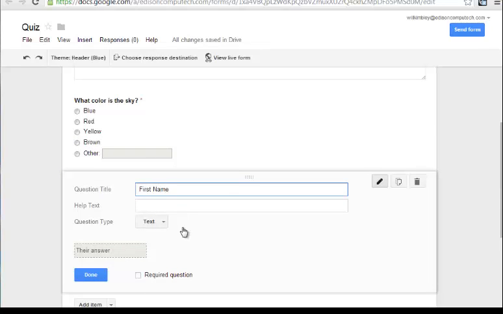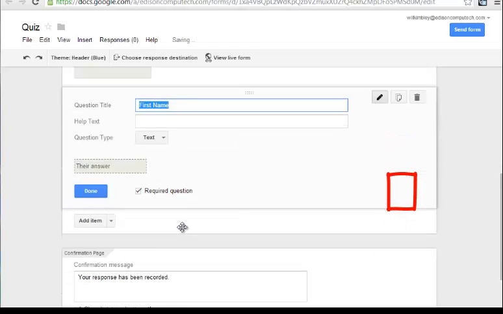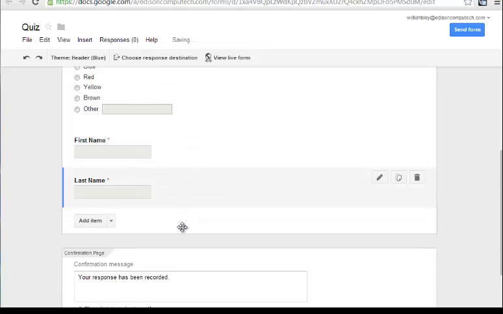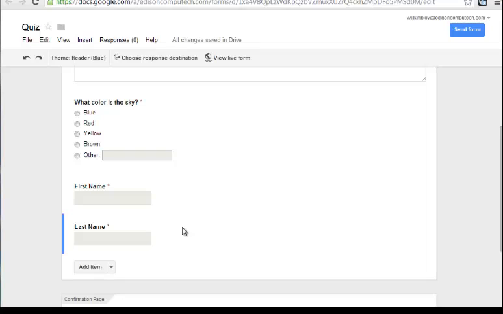And again, I'm going to make it required. And what I'm going to do is click duplicate, because there's not a lot of difference between first and last. So all I have to do is do that. Now I have first and last name. Now notice I asked a question before I asked for first and last name. So these are out of order.